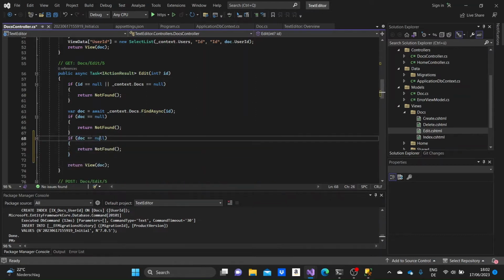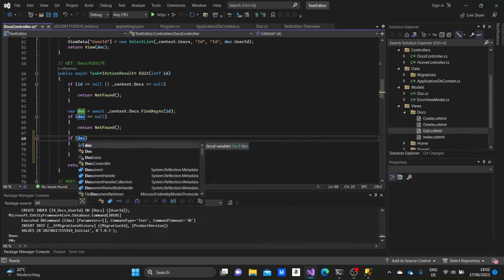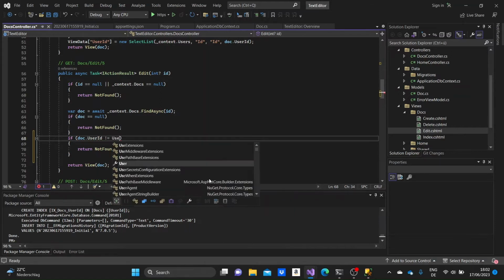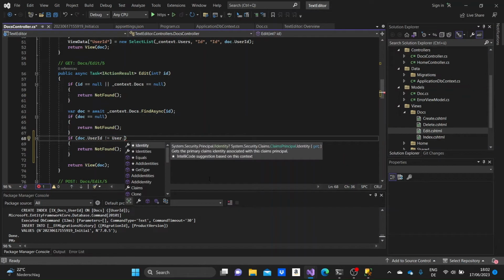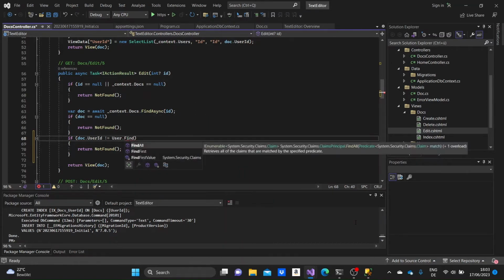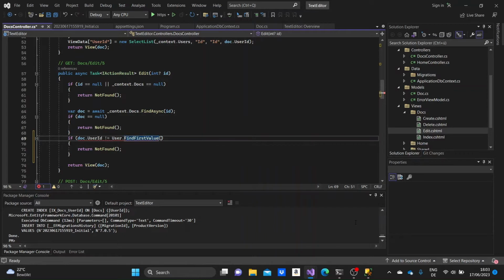So what I'm going to do here in the edit and in the delete method, I'm going to make it so only the user that has created the document can edit or delete it. This is something we've seen in the previous tutorials as well. So if we write this line here, if the document.userid is not equal to the user that is currently logged in the application, then we're going to return a not found page.